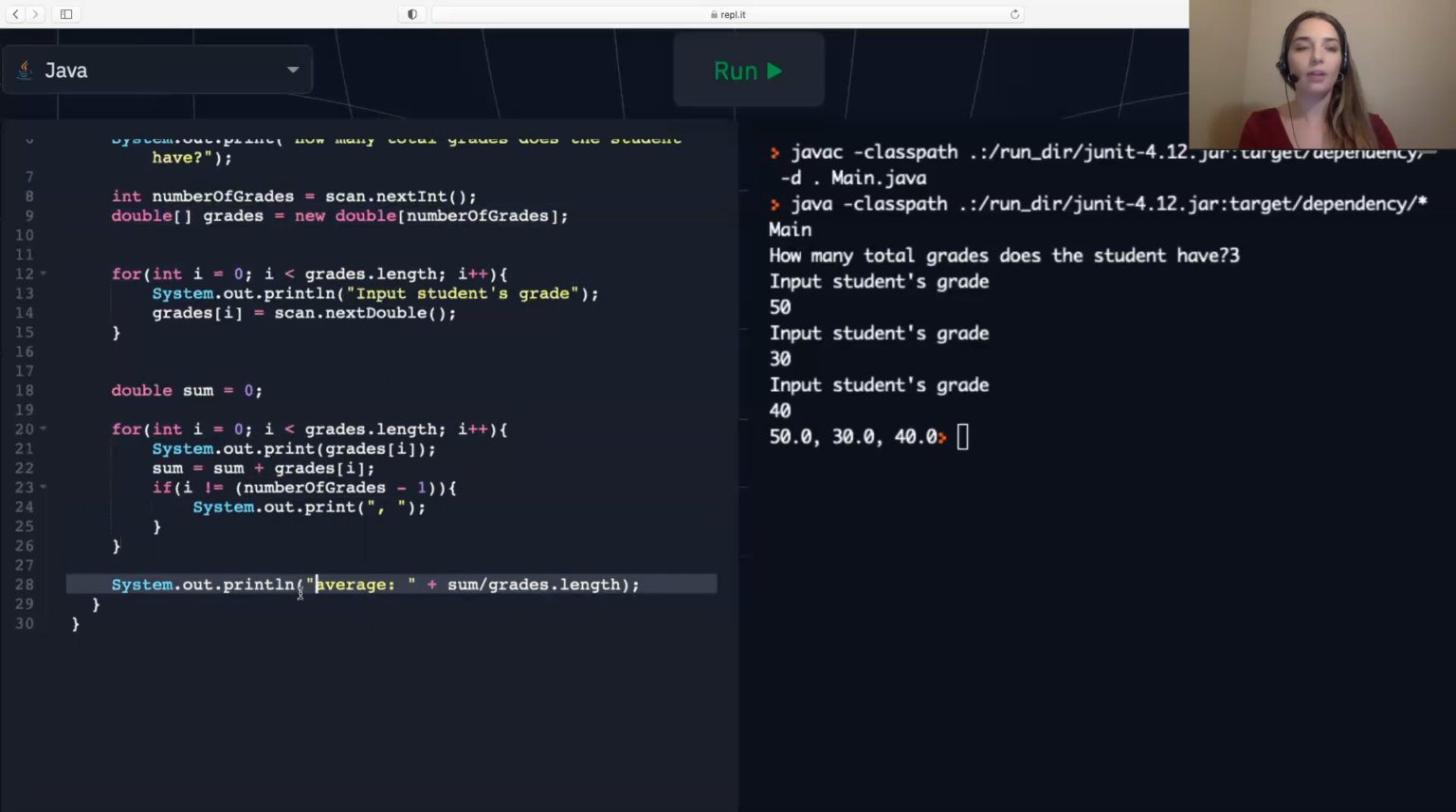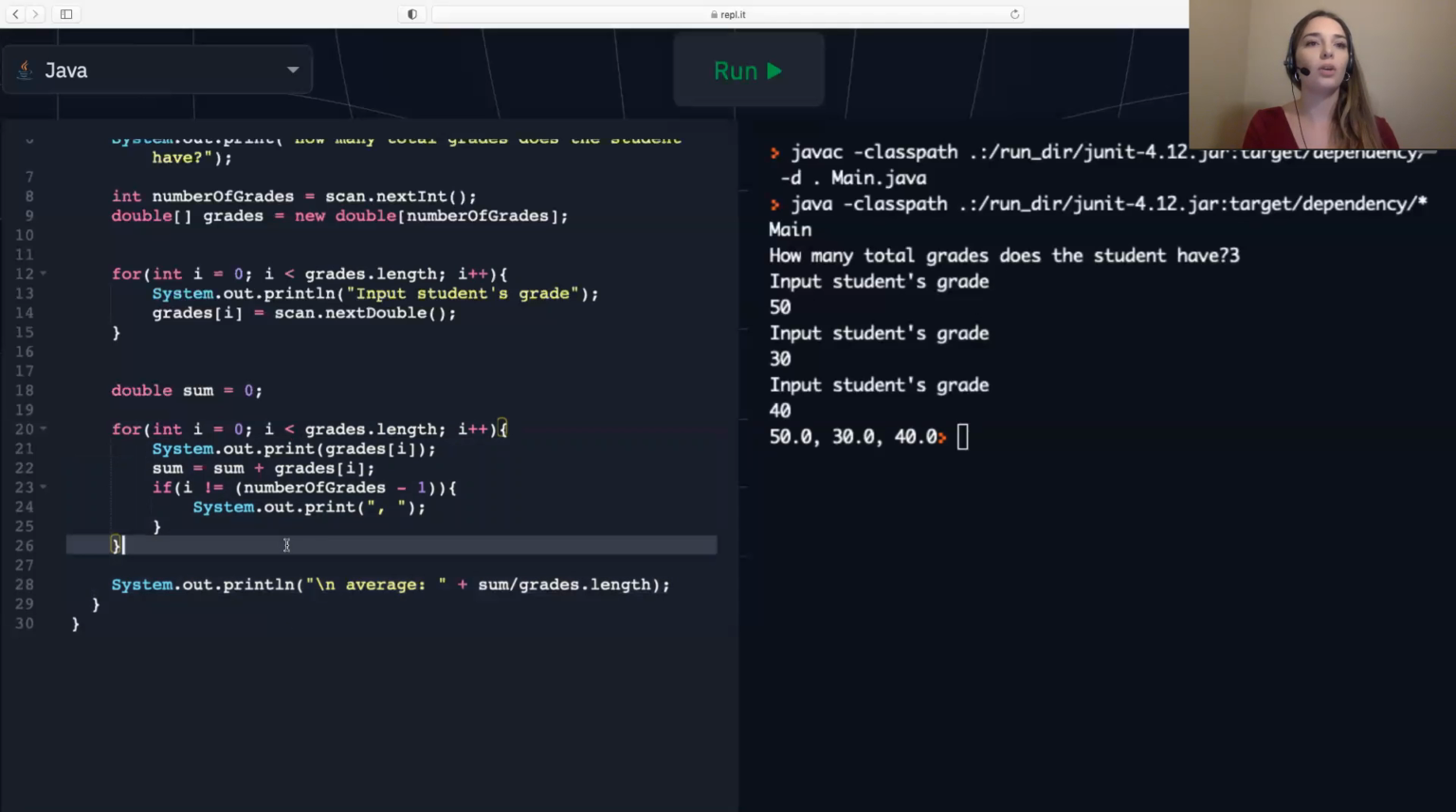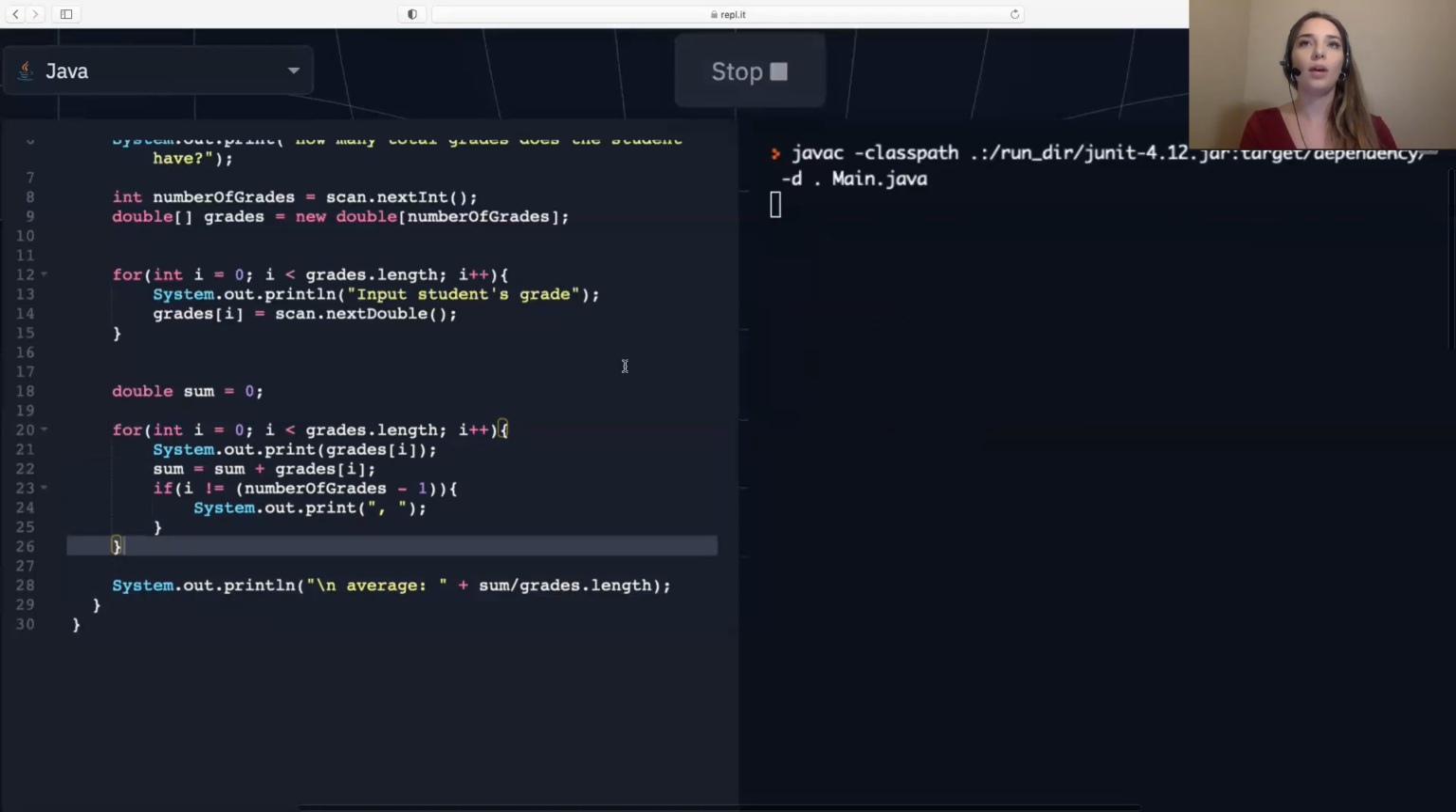And let's go ahead and add a new line character, because if not, we're going to be on the same line here and it's going to look weird saying average here on the same line. So I'm just going to put in that special new line character here so that it goes to the next line. I'm going to go ahead and run this.